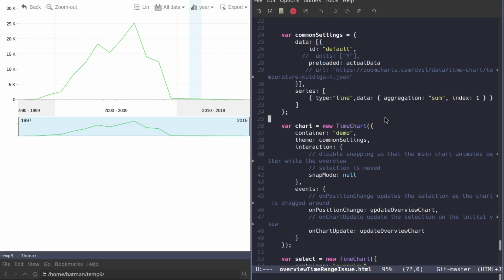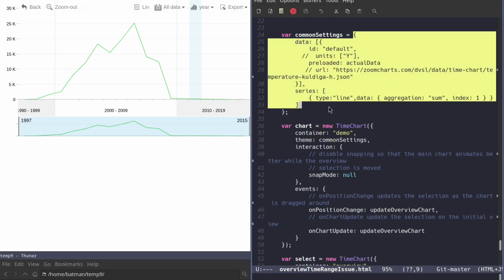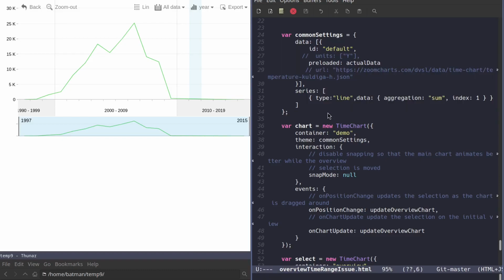So the first ingredient in this example is the chart itself, or in this case, charts, because we have the main chart and the overview chart. And this is very similar to what we've seen so far in all the different examples of charts. The main difference is there's just a few things done a little bit differently. For example, we're using a theme here with some common settings. We haven't talked about this, but this is something you can do.